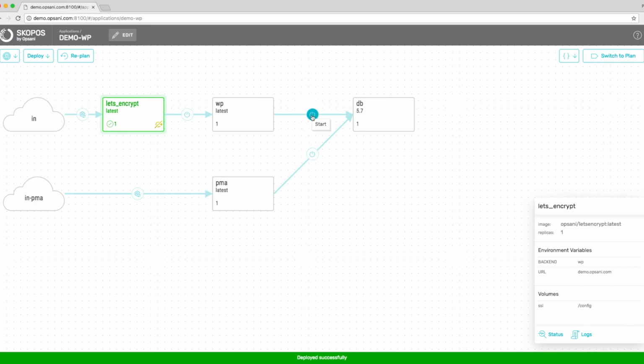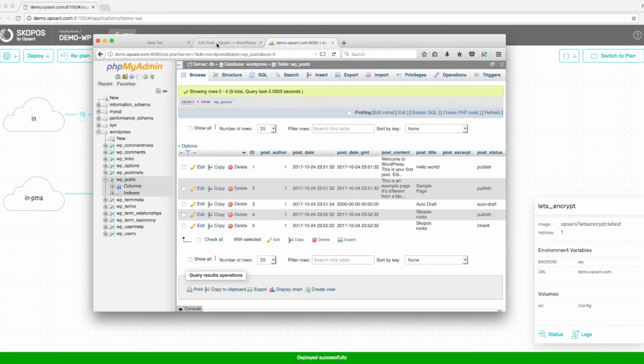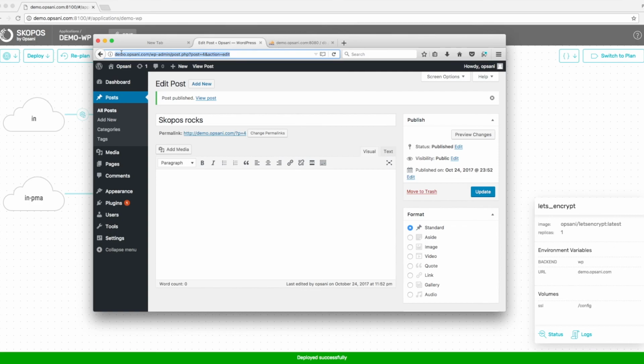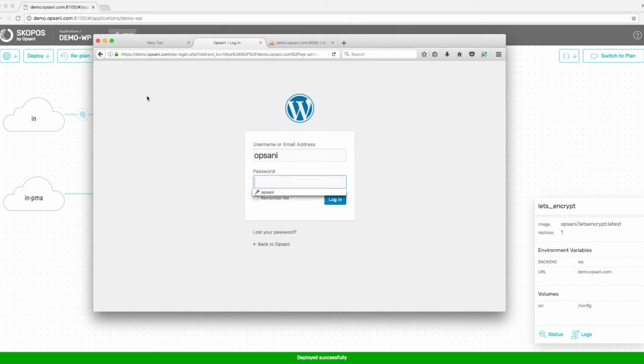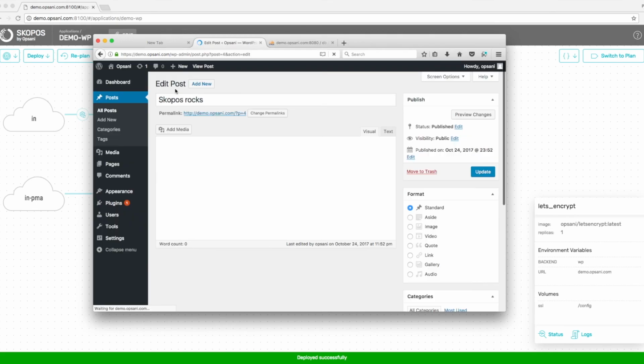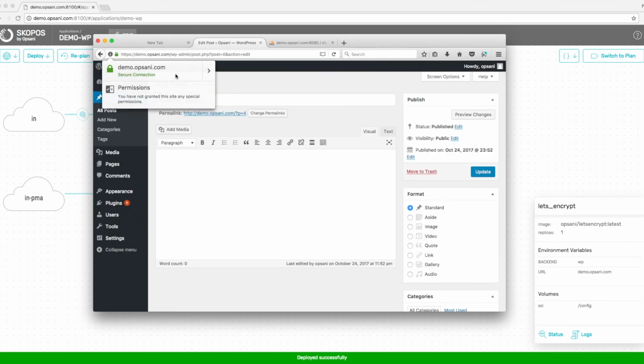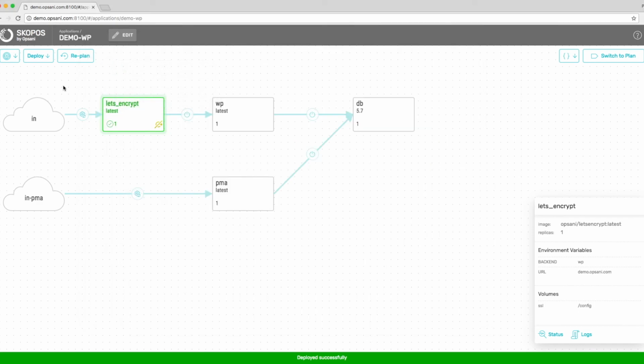So let's go back to my WordPress, and this time I'm going to open it with the HTTPS application. Alright, it looks like it's loading. I can log in, and if I look at the certificate, it says secure connection verified by Let's Encrypt. Alright, so that's how easy it was to create an application from scratch using Scopus without ever writing YAML.